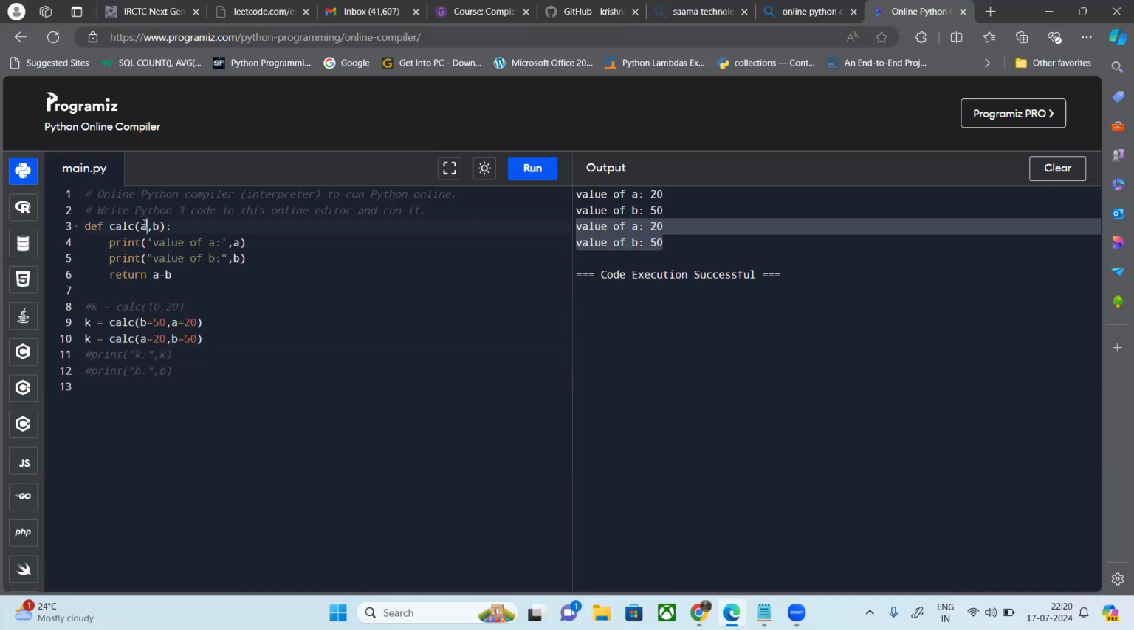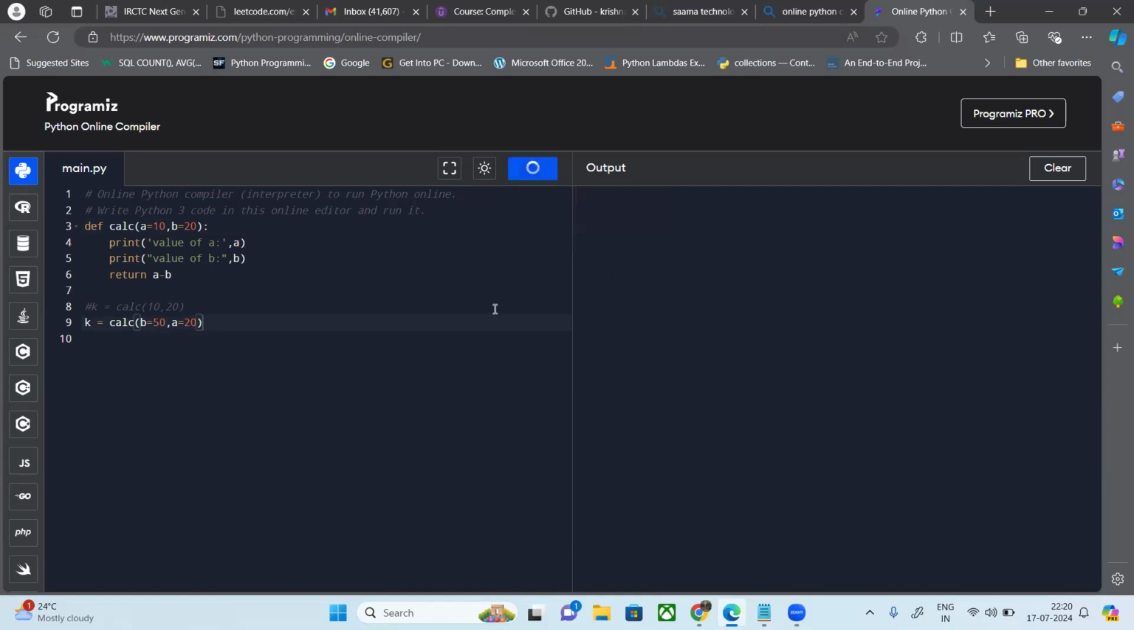Now use here A equals 10, the default argument, B equals 20. Now let us call this function with the keyword arguments, that is also fine. See this, the value of A is 20 and B is 50, which I'm passing from here. This one I can pass like this also. Currently A is 20 because I'm passing it the keyword.